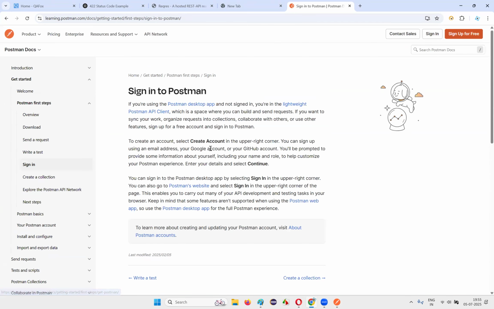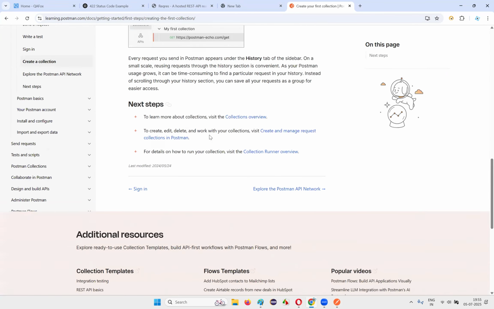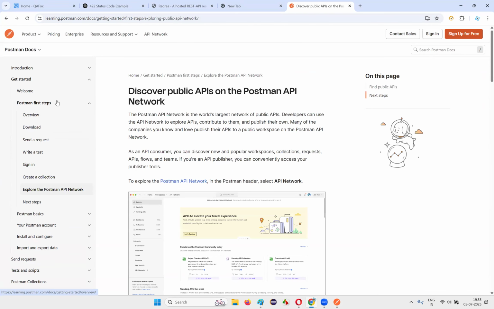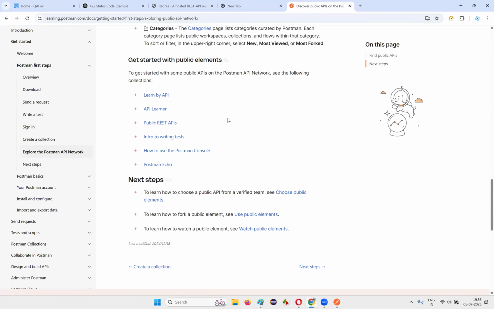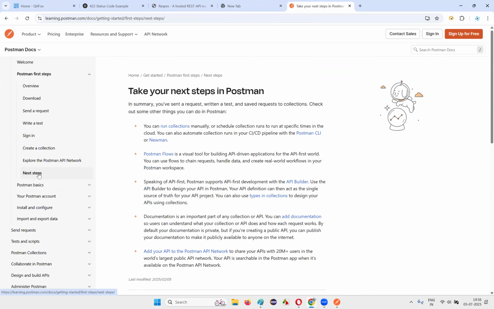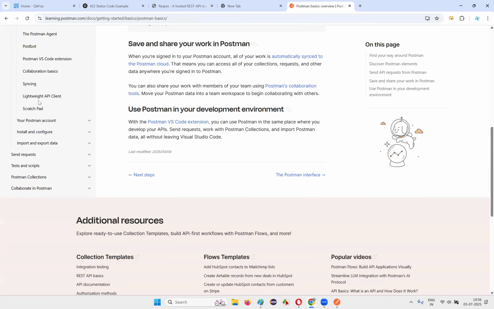A lot of things you can do with Postman, guys. I cannot explain each and everything for you, like how to create a collection. Each and everything is there. When you have time, explore this documentation and learn by yourself. The documentation is pretty good, guys. You can go to this documentation and learn this. Postman basics are also there, an overview of the Postman basics.